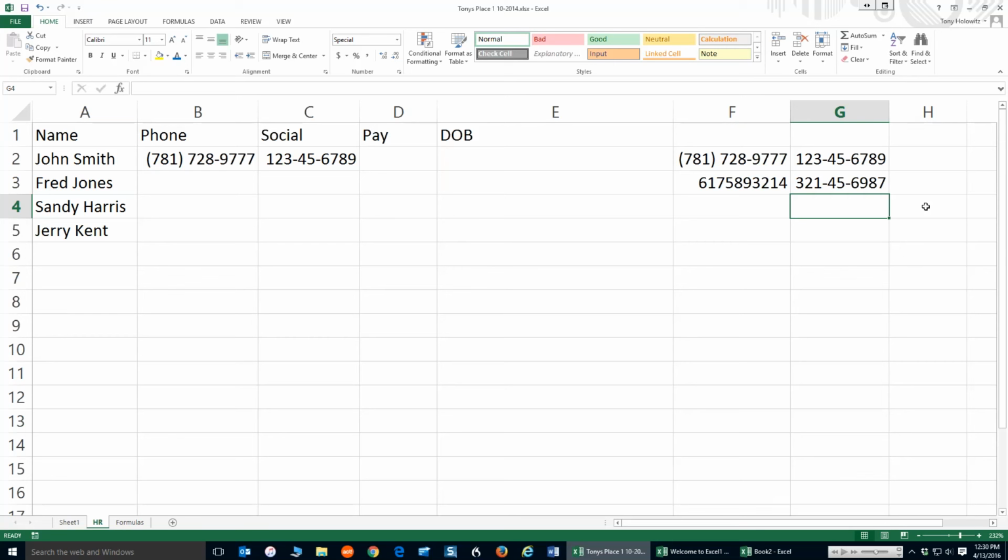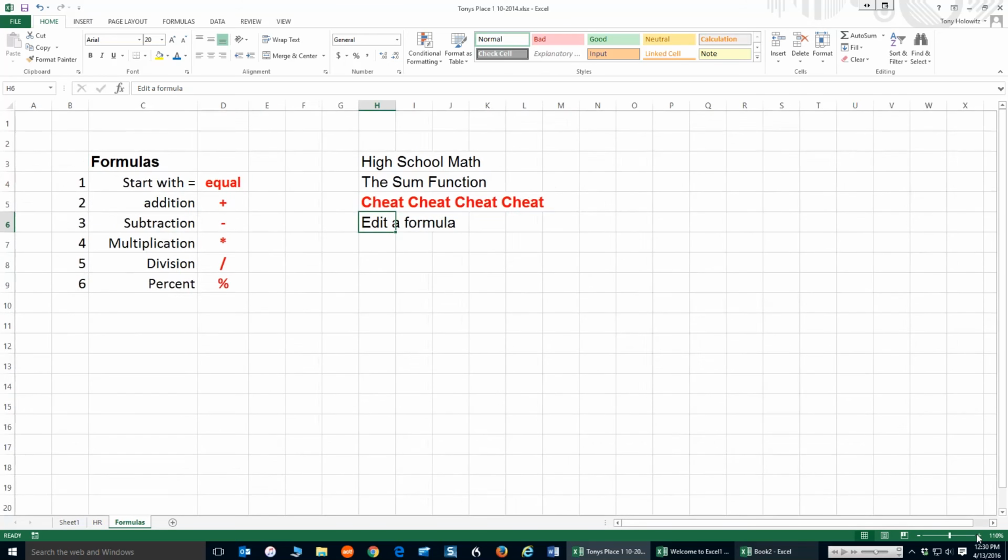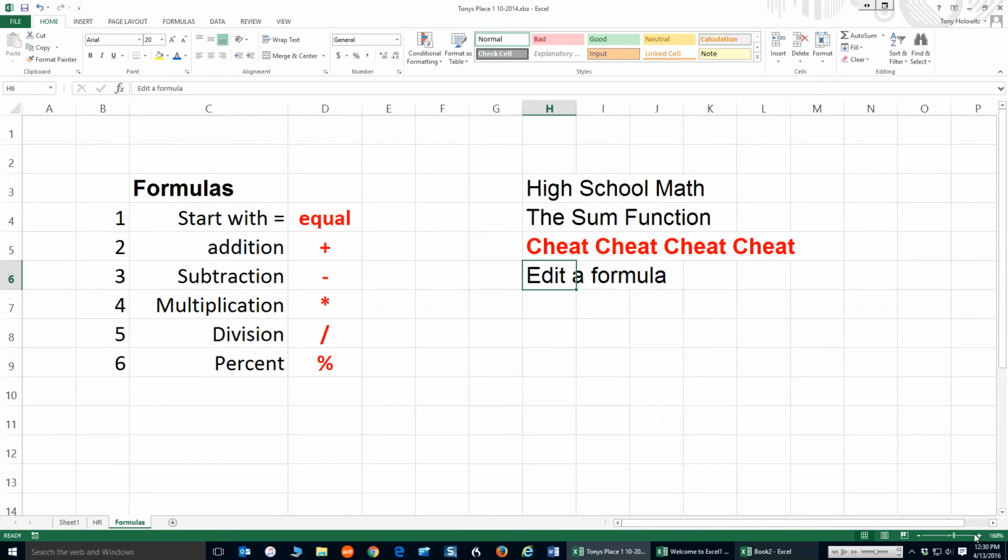Well, I want to be really clear on something. To create a formula, I am going to teach you how to cheat to create a formula. And cheating is the easiest way to describe this. So you'll see what I'm talking about in a second. I'm going to come down on the Formulas tab and click on it. Again, I'm going to zoom in a little bit, just so this is a little bit bigger. And I just want to talk to you a little bit about formulas.